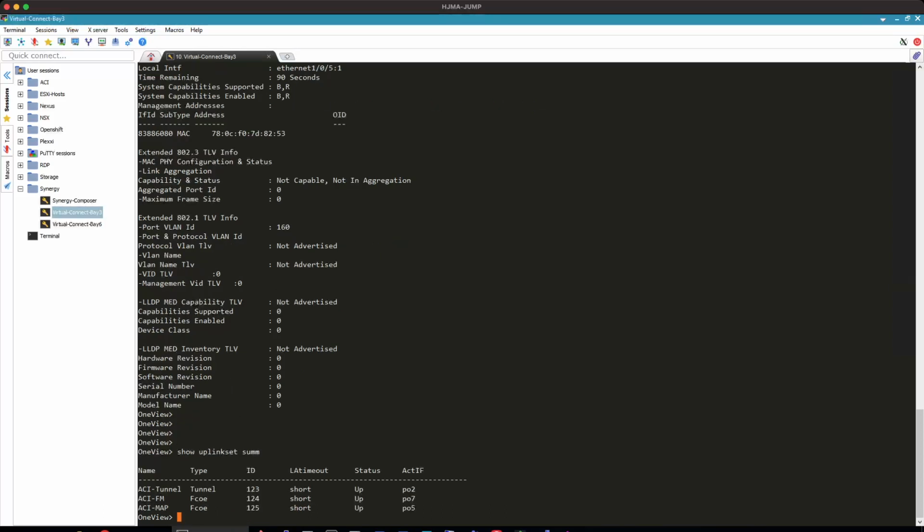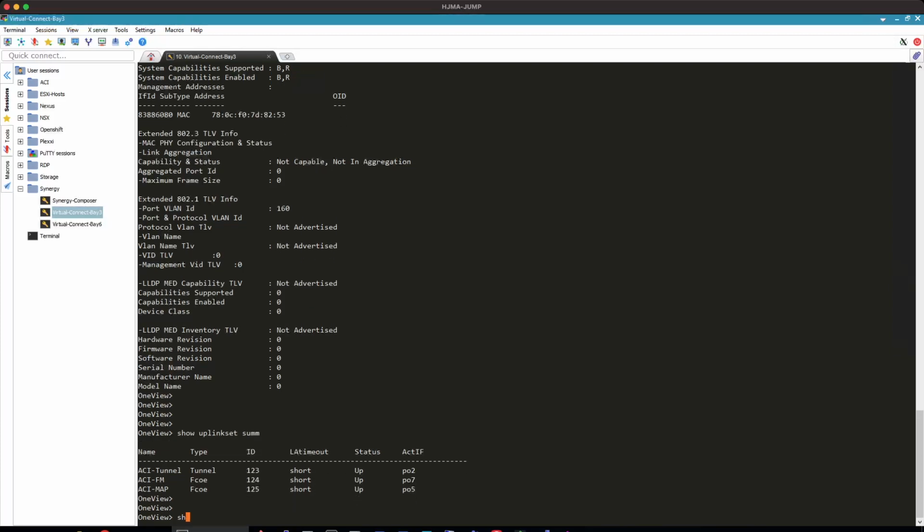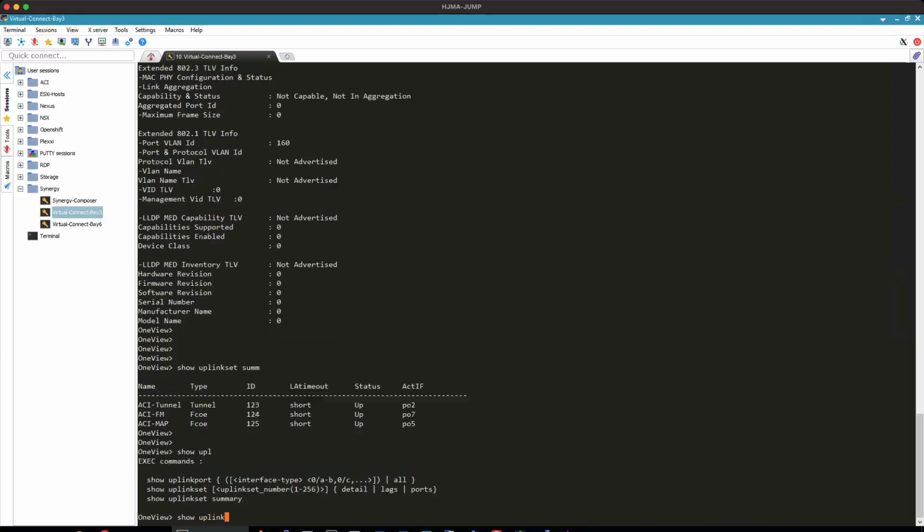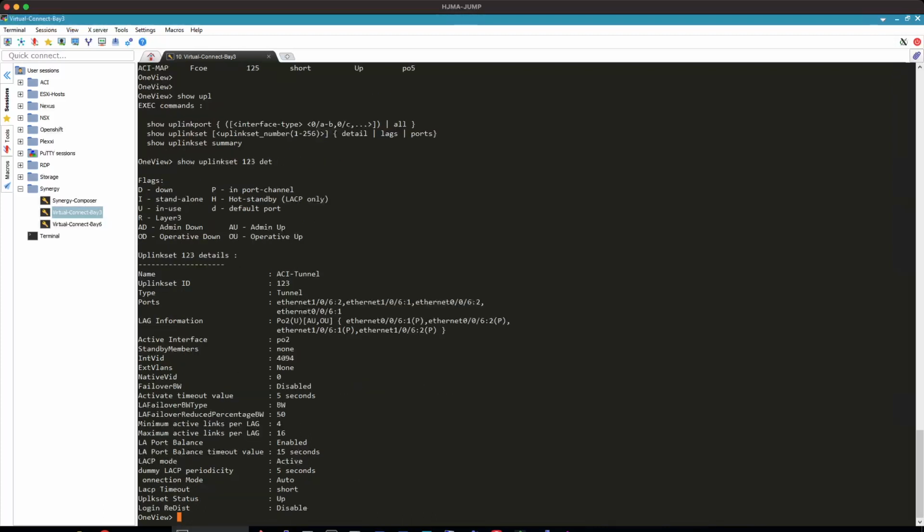You can see I have some uplinks using the tunnel mode for the Synergy, and some using the map mode. These names have already been defined in the Synergy GUI. You can see the port channel ID, right? And if you want more information for show uplink, the uplink set itself has a number, so you can do the show uplink set 1, 2, 3 detail.